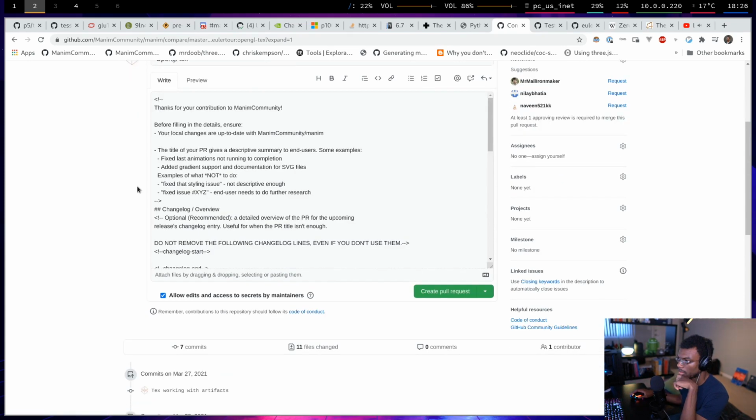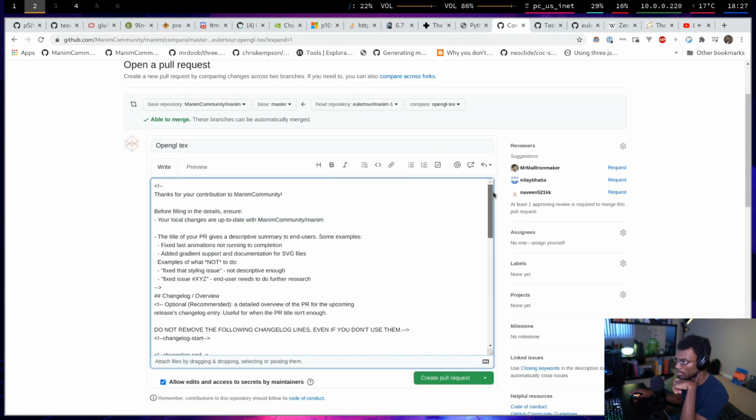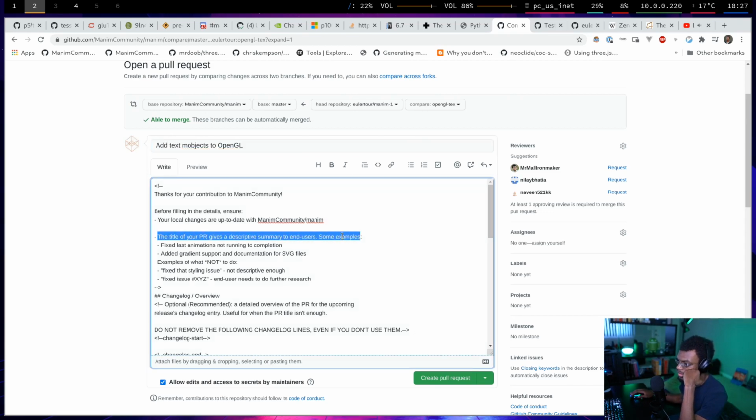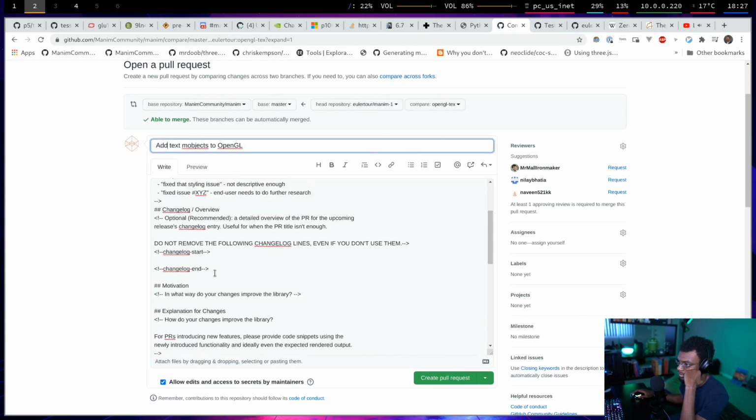So then now I can finish this. I can just put this up and see what it gets for review. Local changes up to date, PRs, okay. Add text objects to OpenGL. Title is descriptive, did that. Fixed last animations not running to completion. Oh, these are examples. Okay, change log.